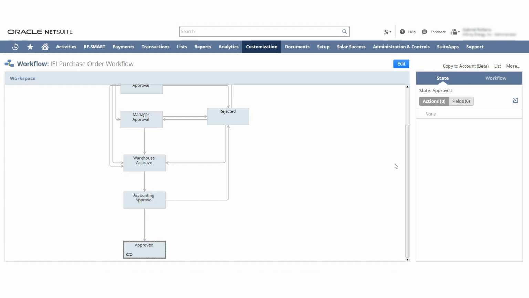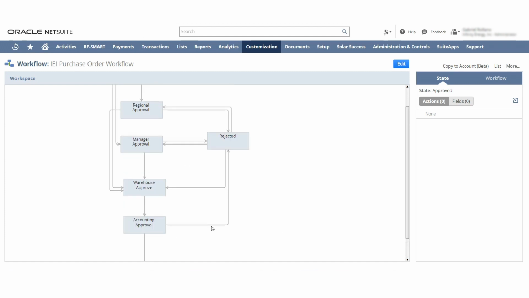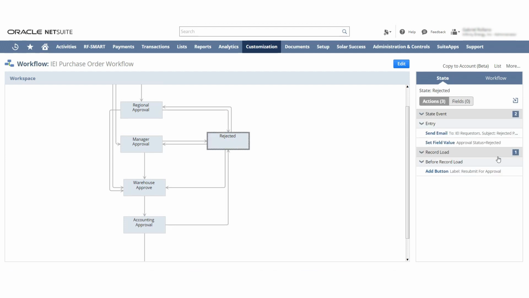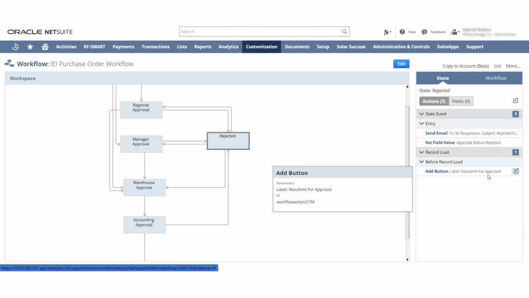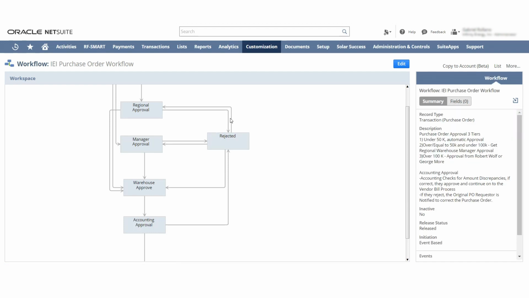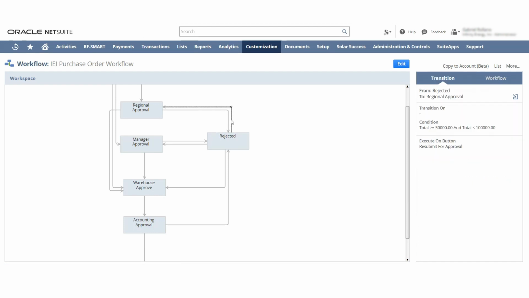And then I also set up the reject features, so that if it is rejected, it's going to change the status to rejected, and it's going to notify the original requester and then add a button for resubmit for approvals. When they press resubmit for approval, depending on the amount, if it's over 50,000 but under 100,000, it goes back to the regional approval. If it is over 100,000, it will go over to the manager approval. And if it's under 50,000, it will go back over here to the warehouse approval.